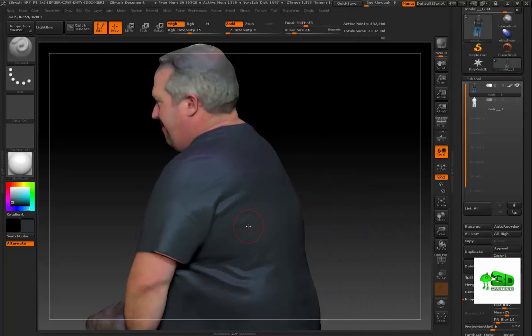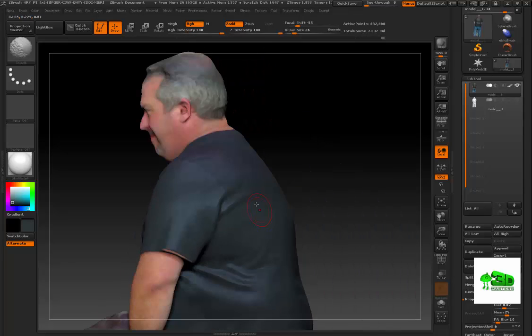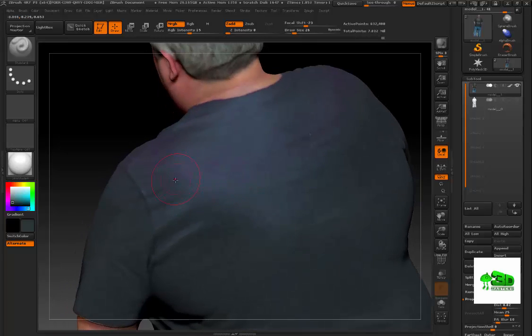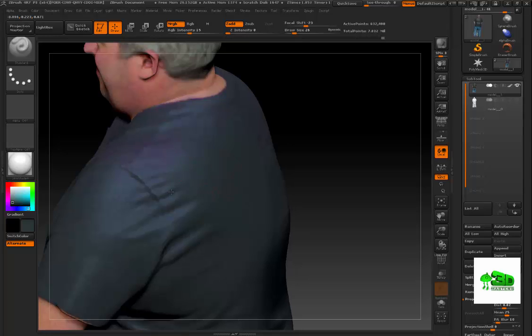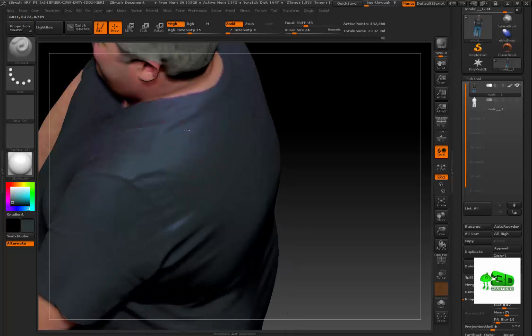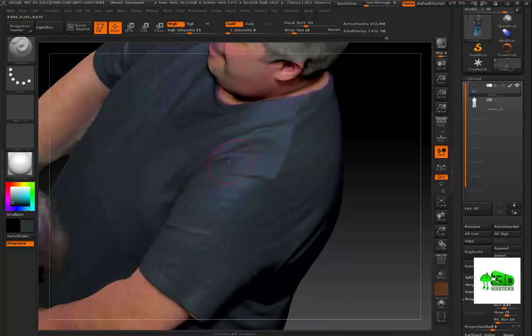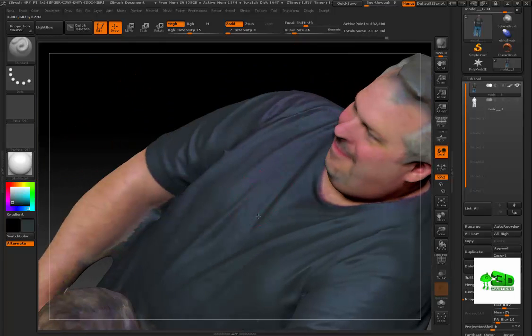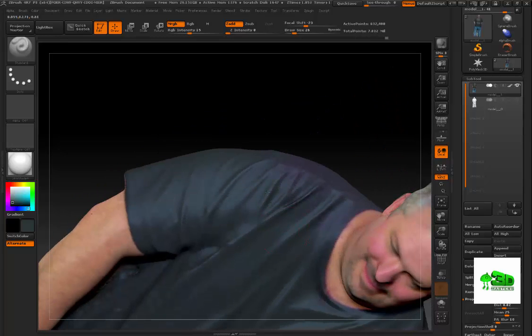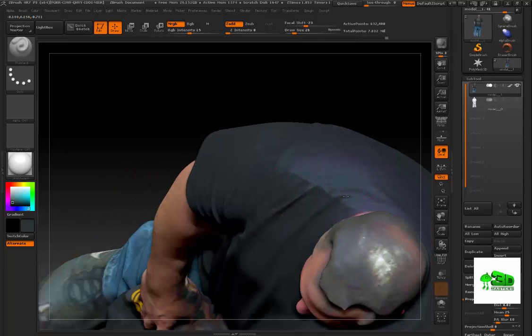Alright, so this area is purple and the shirt's black, so it shouldn't be purple. So what I'm going to do is paint that, fix that color. Just in here.